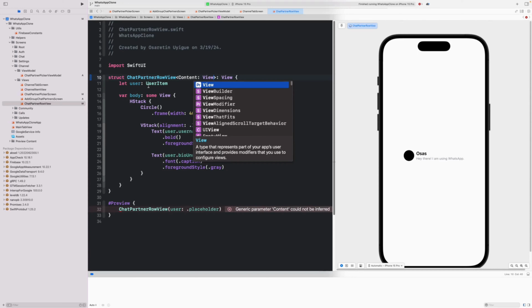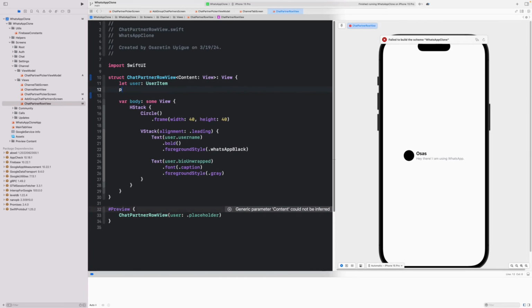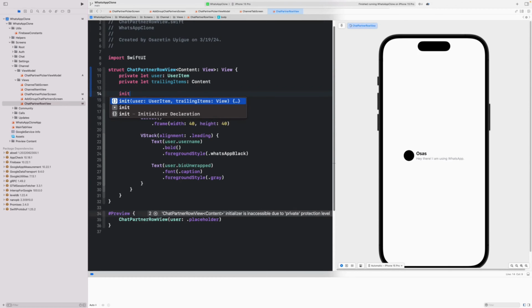Okay. And then I'm just going to call it private let trailing items, right? And it's going to be of type content. This is the power of view builder in real time. So I'm going to mark this as private as well, because I'm going to create a new initializer that allows us to use this. And so I'm going to create an initializer.